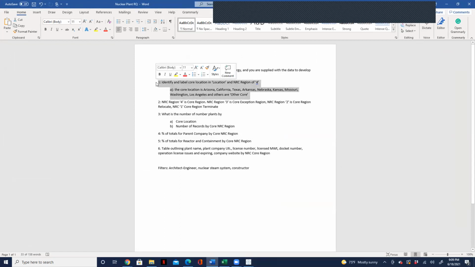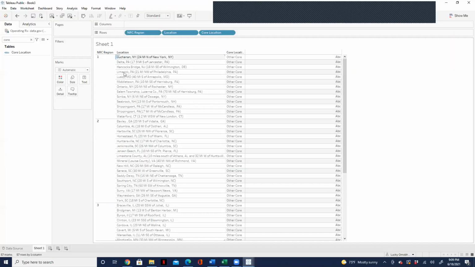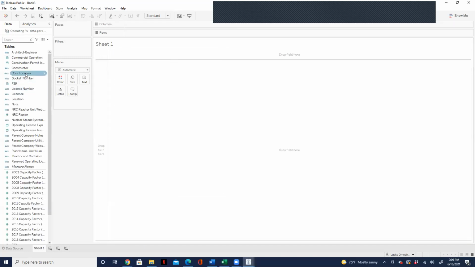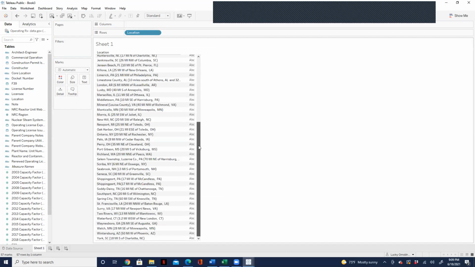Identify and label locations, call location in location. So this here is a field. You can see it in quotes. So it's a field in the data that has all of the locations in the data. This location here, let me clear this. So I'll bring in my location, right? So this is the location here. So they have so many locations. They have 57 locations across different cities.